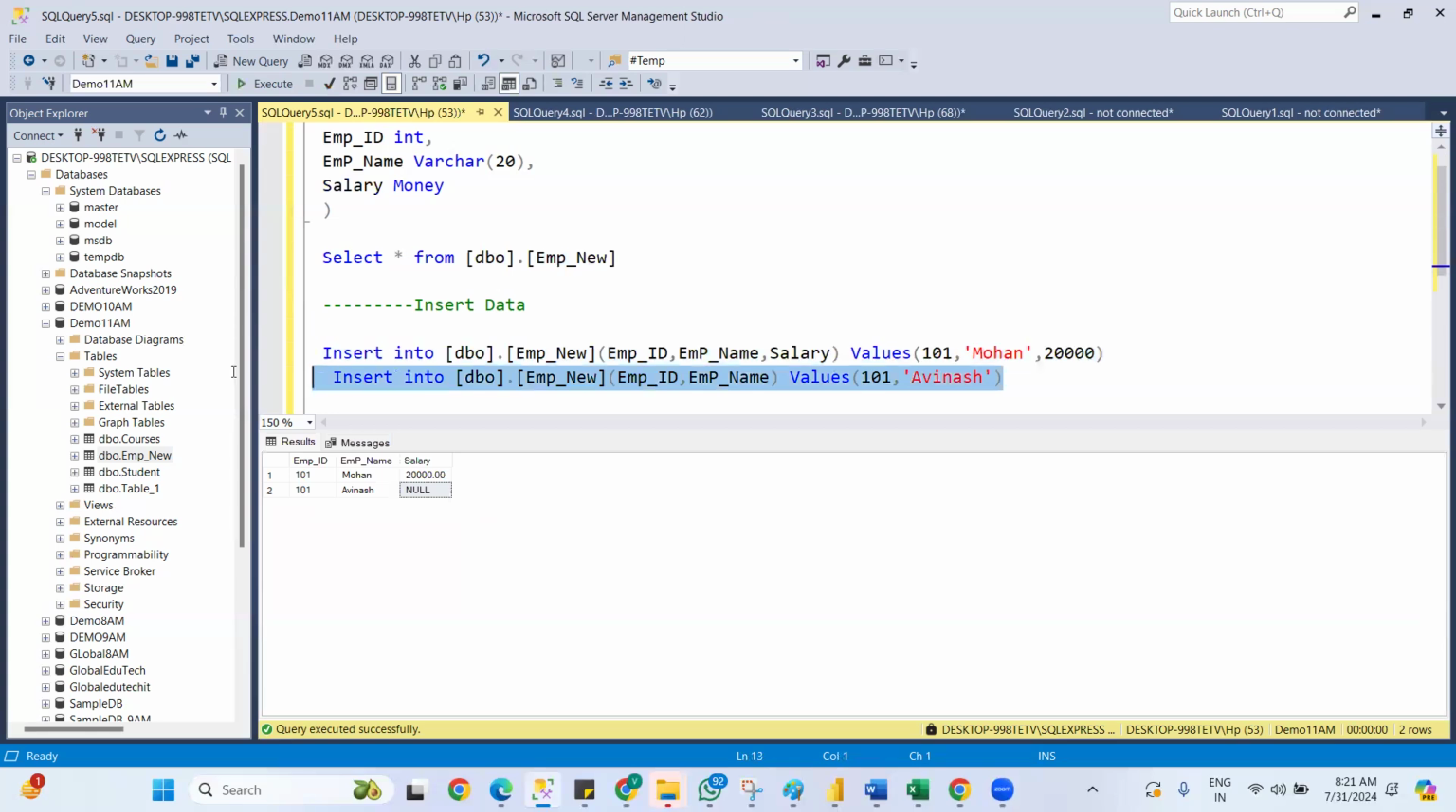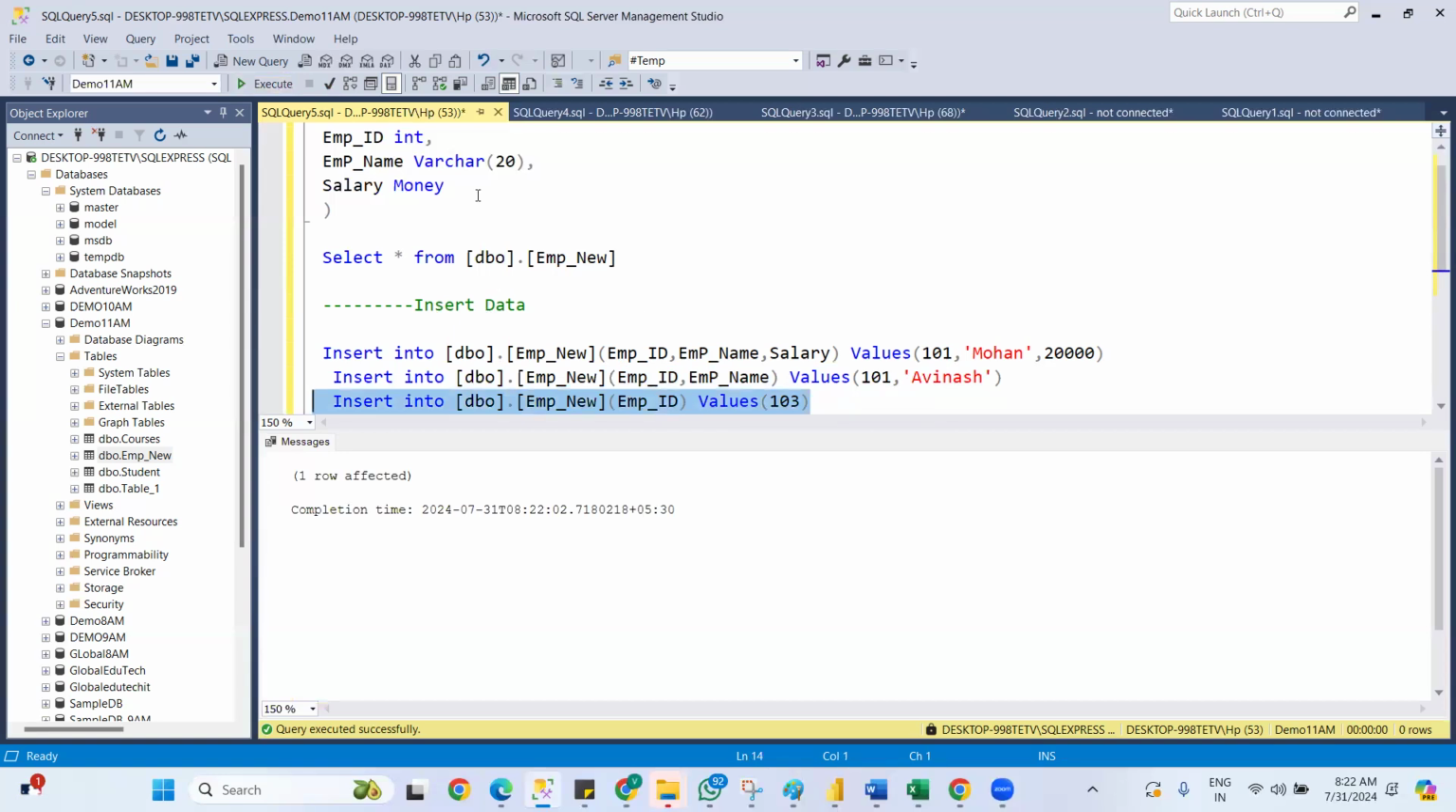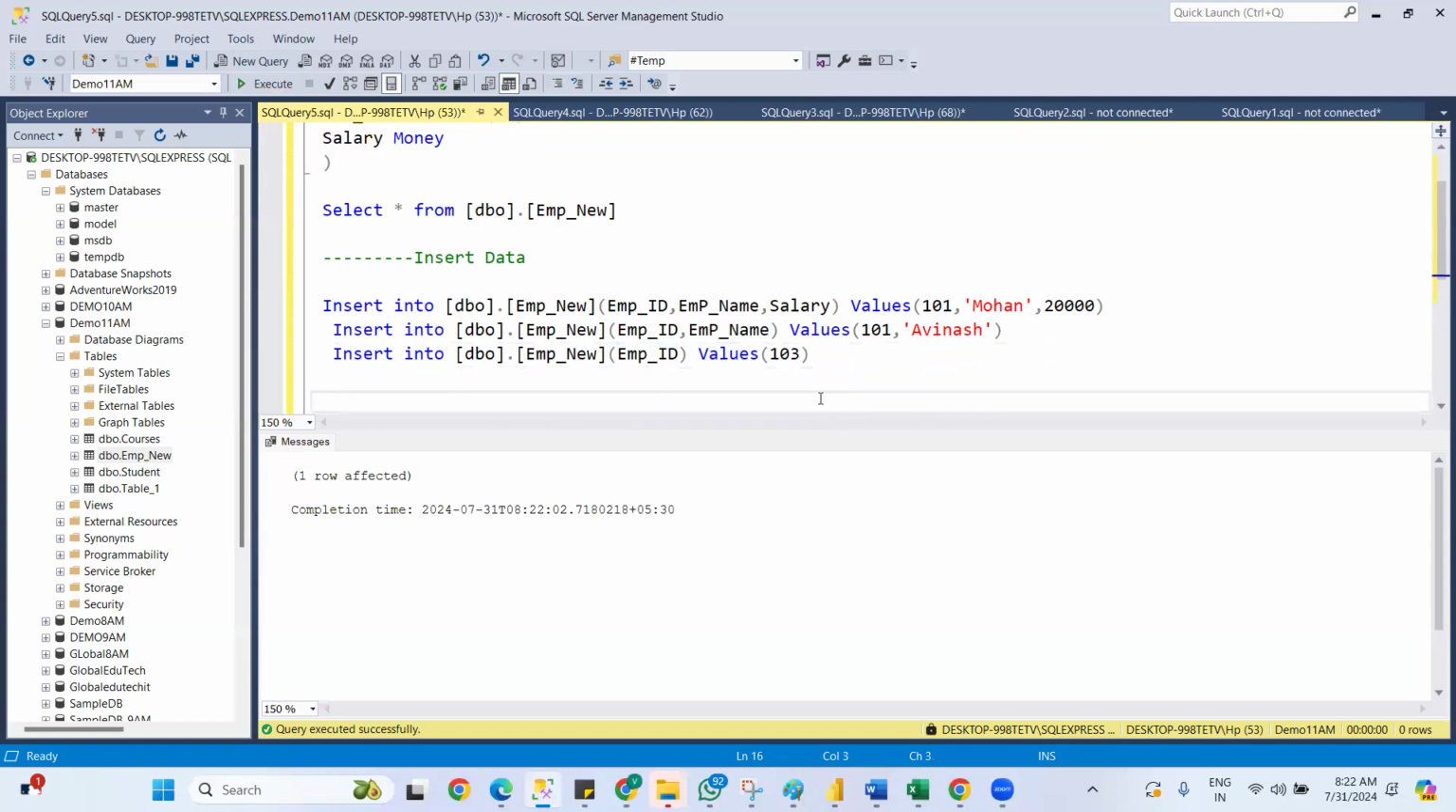So let's see here. Control C, Control V. We are passing only one value, employee ID, 103. It will definitely allow it. So this is the first method. But the thing is, you have to mention the columns for however many values you are passing. Otherwise, the next syntax is the second method.